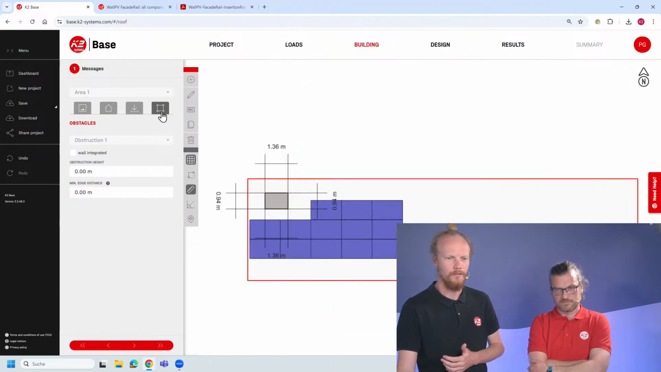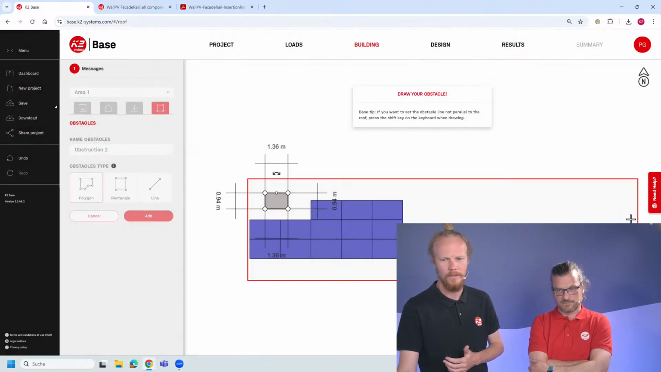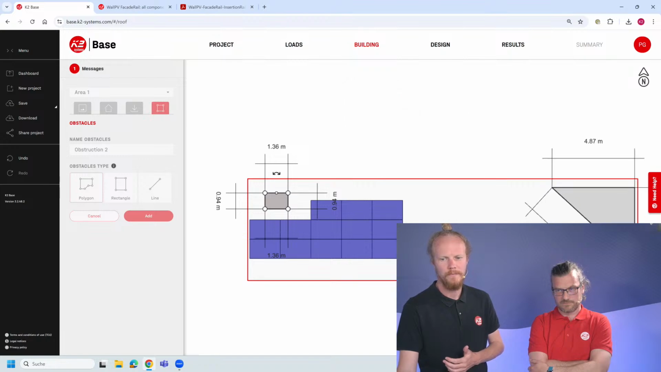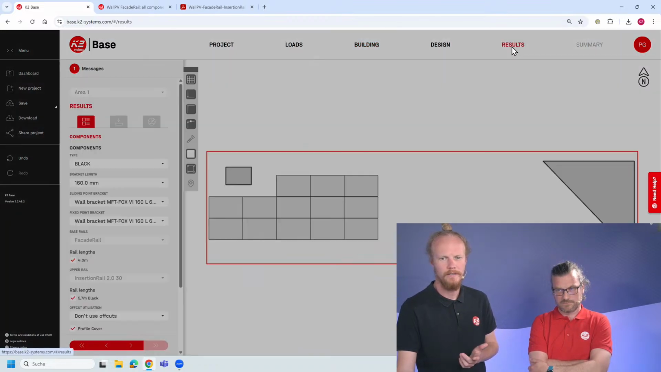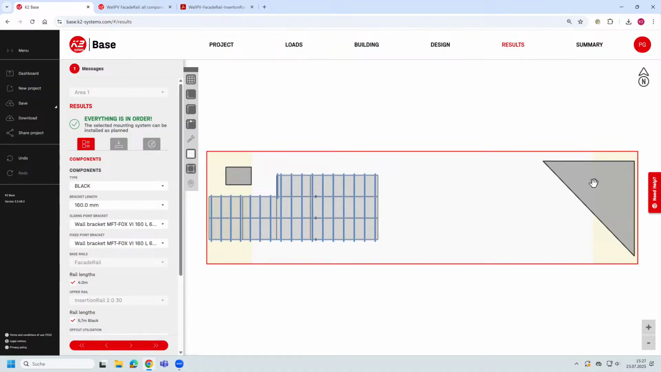So if I was to add another one here, add another one and put one in the corner. Yes, I'm not going to place any modules here, but you see that this roof zone or wall zone is not the same. So it's not going to be 100% accurate, but it is a bit of a workaround.